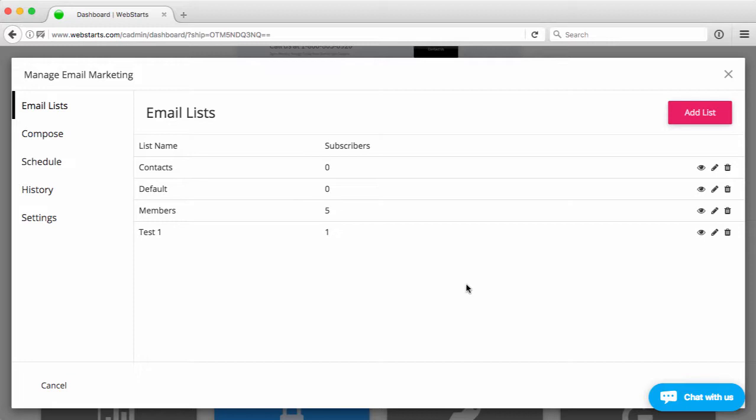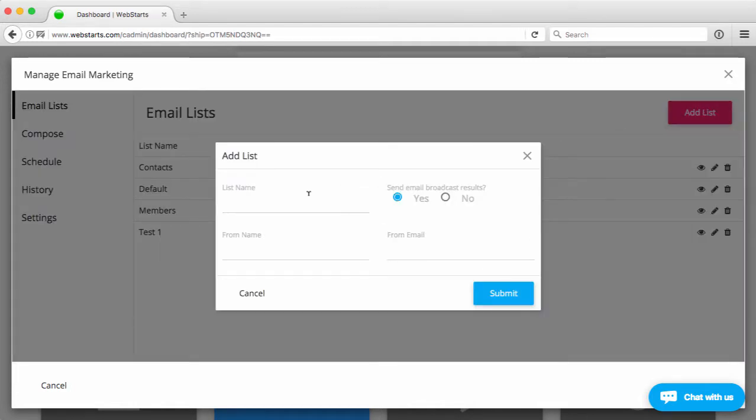The first thing you're going to see is the email list tab, and that's where we want to be right now. To create the list, go ahead and click the add list button located here, and we're going to give it a name. We're going to call it new members. From name, we'll say it's coming from me, and the from email, we'll say just a test email, and then click submit.